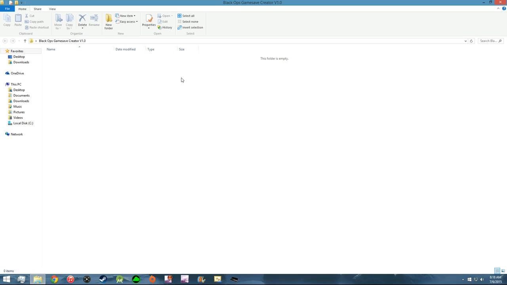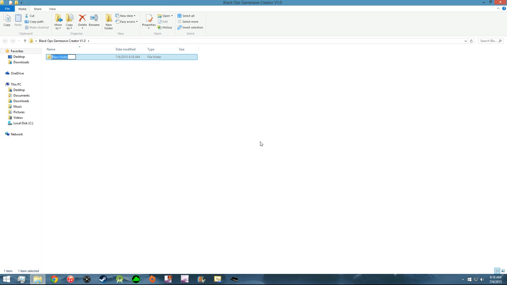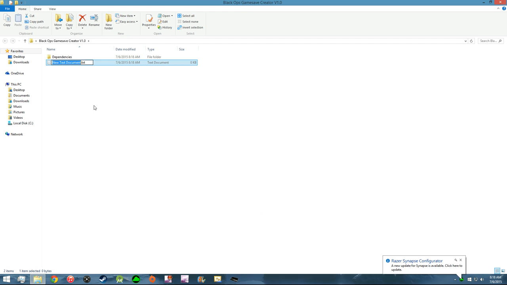So the first thing I normally do is I start out by making a folder named SRC or dependencies. I like to go with dependencies because that's what all of my tools have been. The next thing I do is I make a batch file to run the actual program whenever it's built.